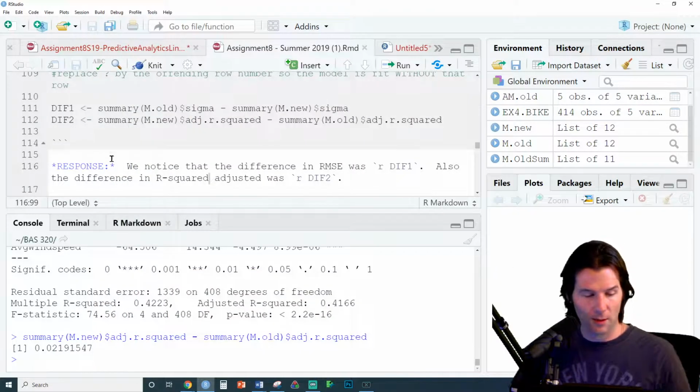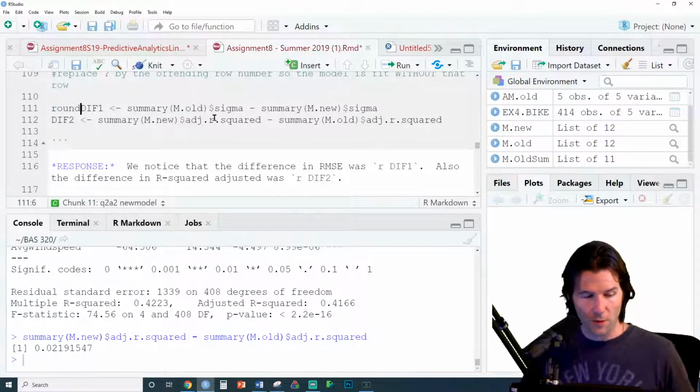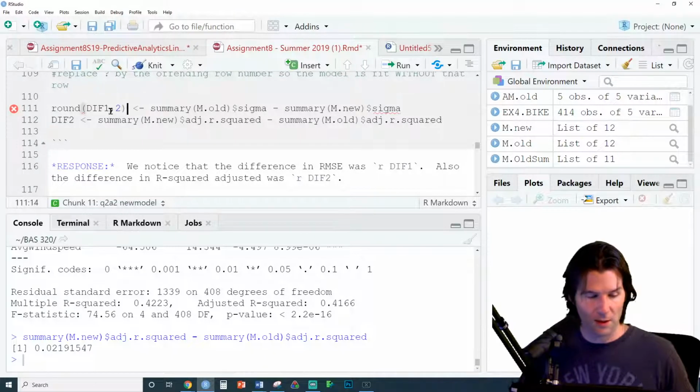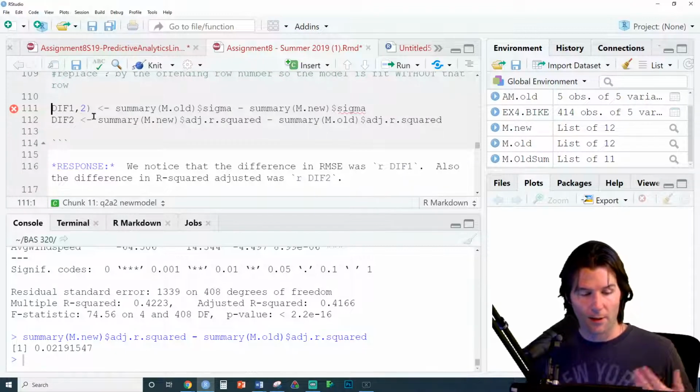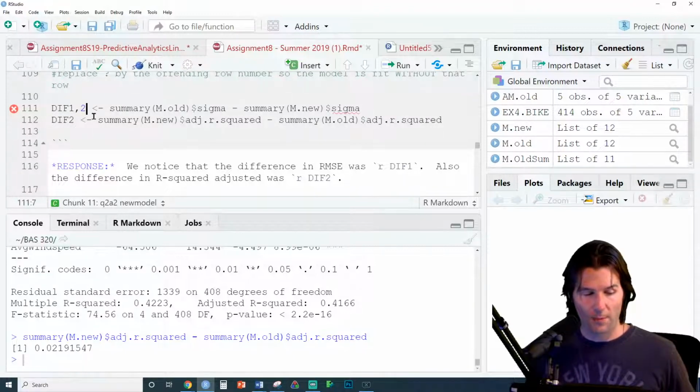And if you wanted, what we should do is round. Let me think. That's the difference in RMSEs. So yeah, that should be that. I think, ooh, that's probably not going to like it. Yeah, I'd round it. Okay, we're good.